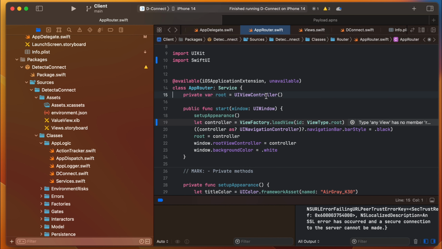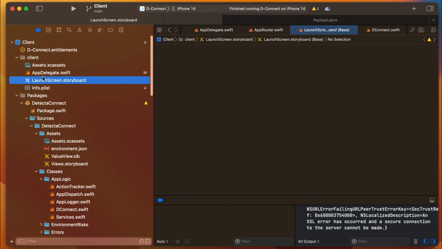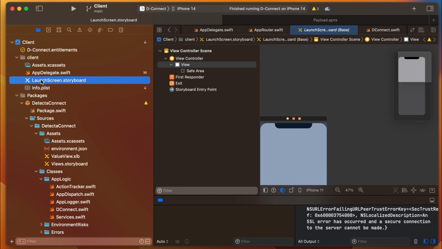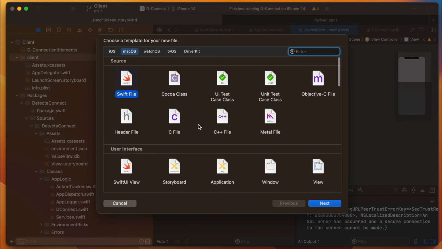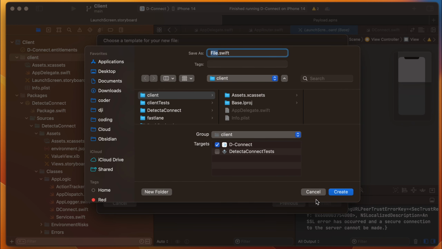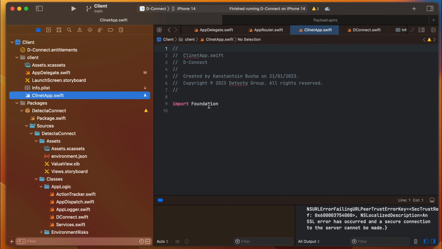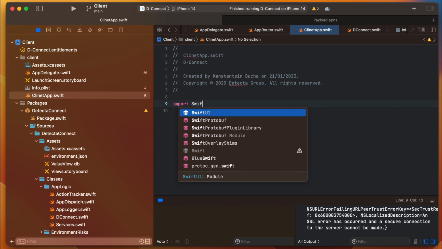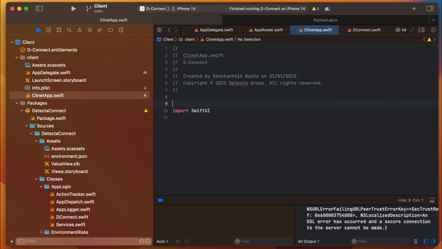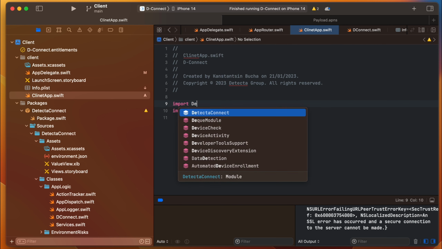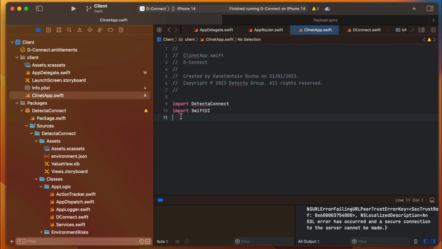Now that we have this view issue avoided, let's go to the main application. We can create an additional Swift file here. It will be called client app Swift. So we need SwiftUI here. Also we need our framework here. And I will paste the code, so we won't type a lot.